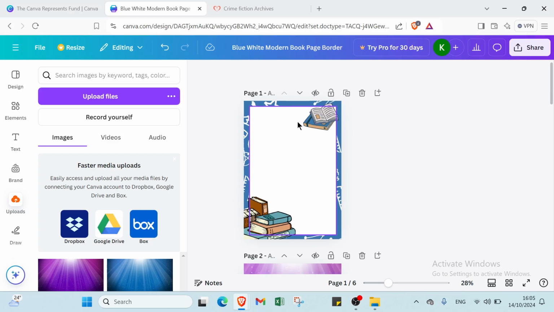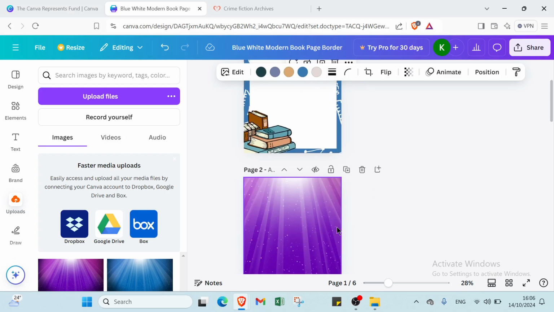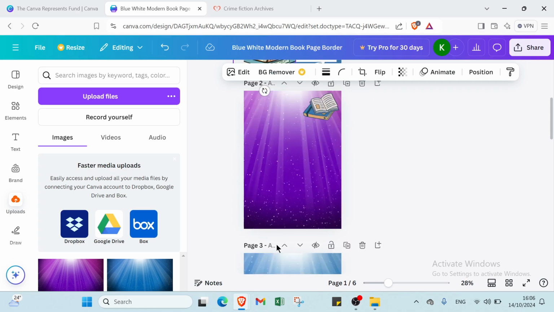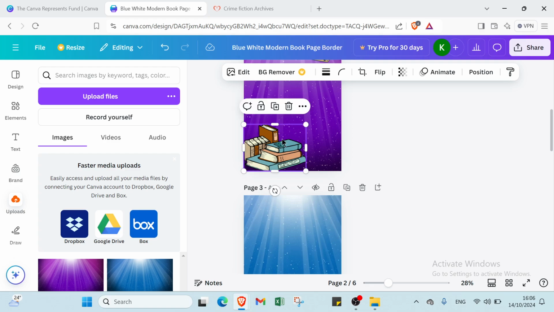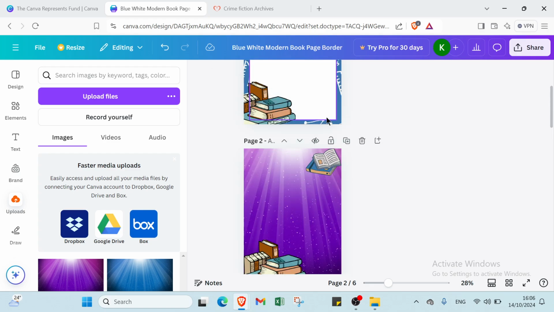Right now I will just go and copy this one. And I will paste it here, as you can see. The same I will do with this one. I will just copy it and I will paste it here, as you can see. Alright. Right now I will just delete this one.